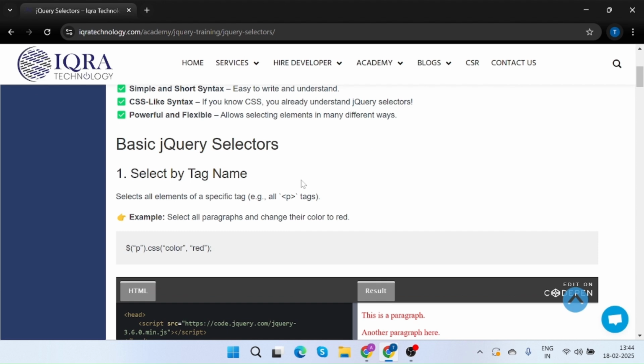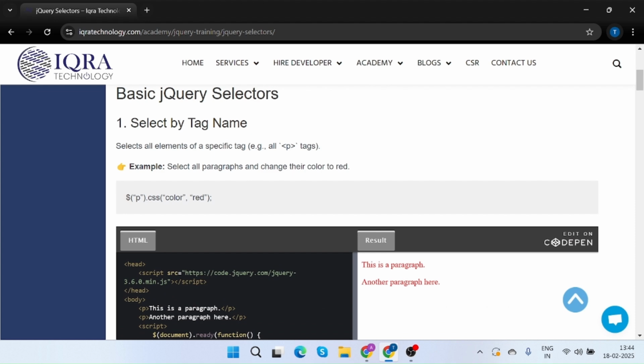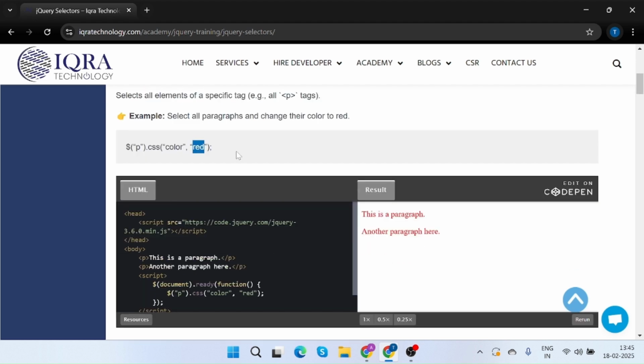Now let's look at some common jQuery selectors with examples. Here the first one is select by tag name. You can select all elements of a specific tag. For example, you can select all paragraph elements and change their color to red. Here is the jQuery syntax. This is a p tag. Now this is .css. Here is the color and here is the value. So this selects all paragraph tags and changes their text color to red.